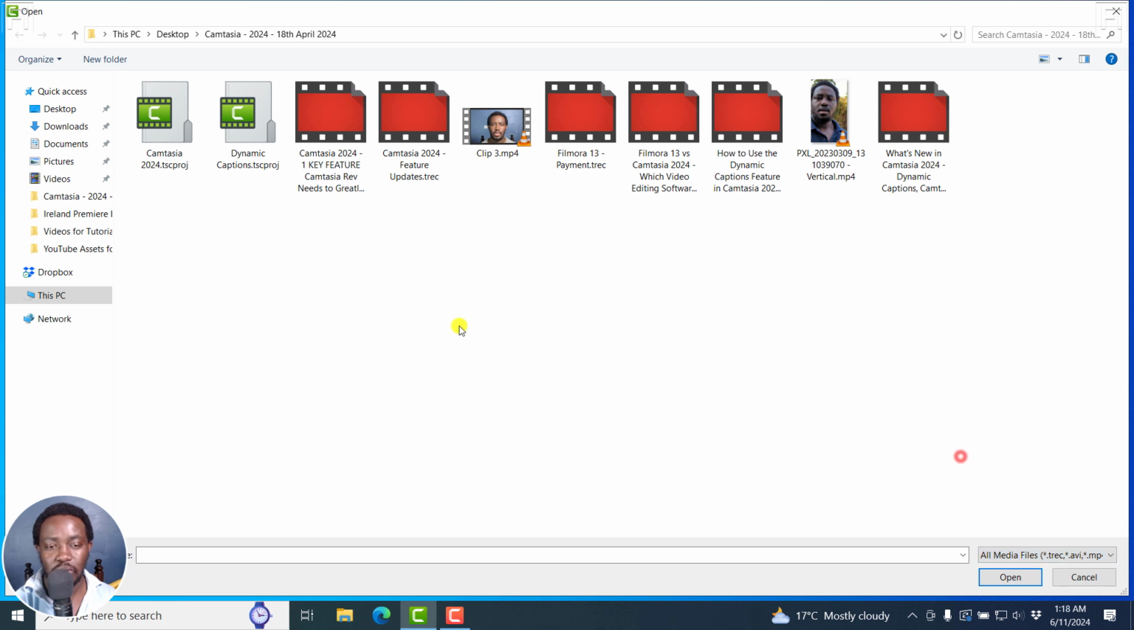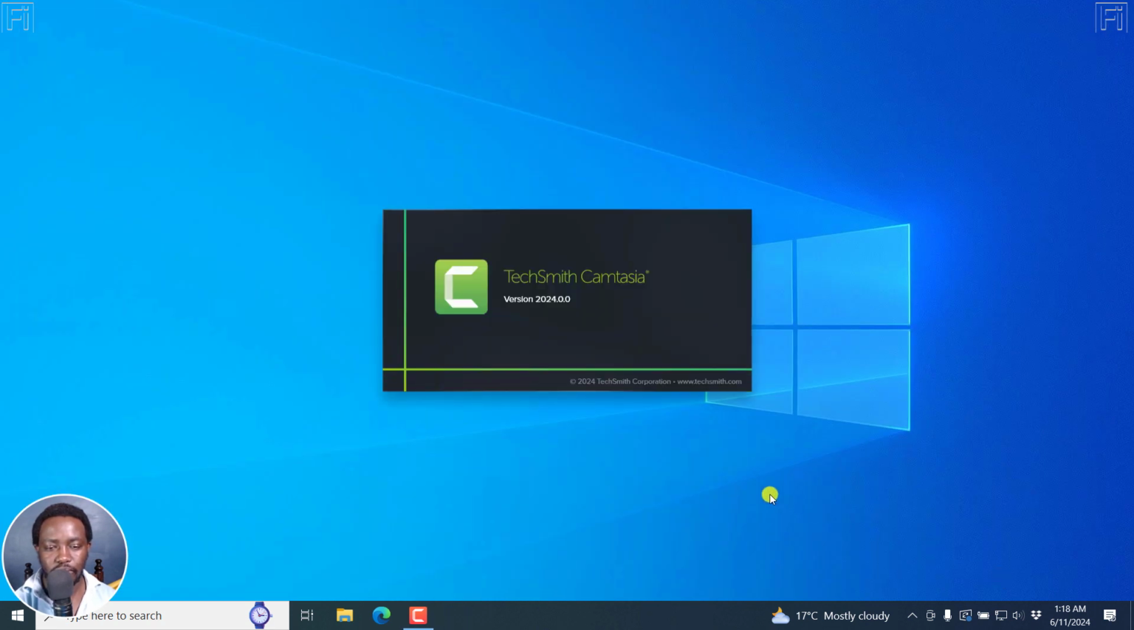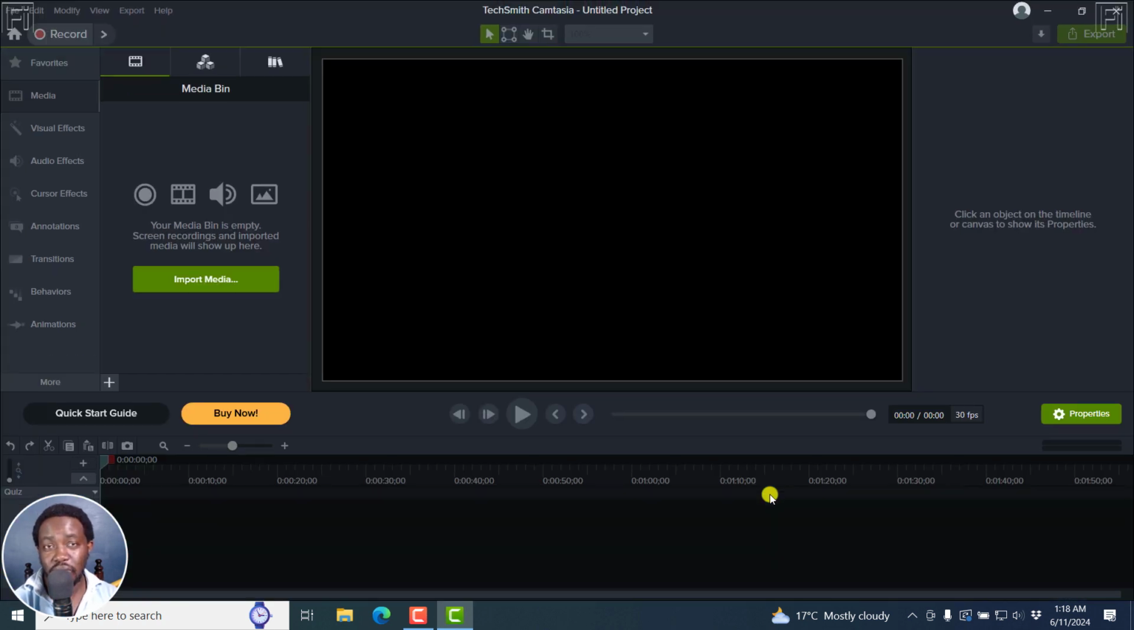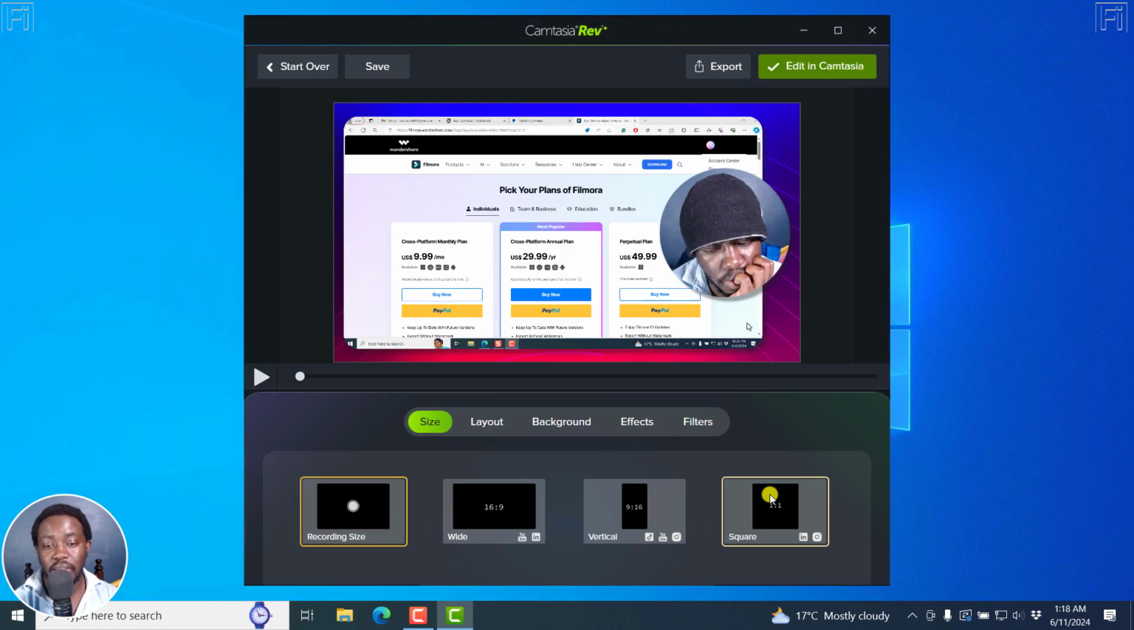But for this video, I'll use, for a Camtasia recording, a TREC file. Let's say this one, and just click on open. And once I click on open, it's going to bring me to the Camtasia Rev interface in just a bit. Now, the Camtasia Rev is supposed to speed up editing, and yes, it does.